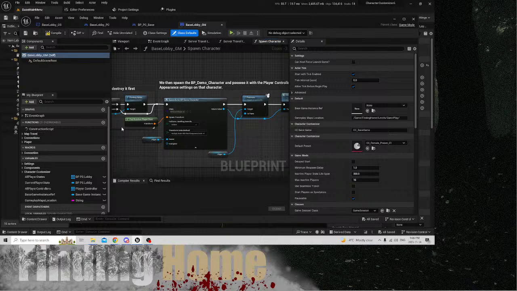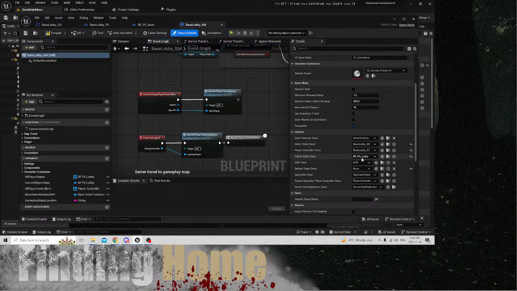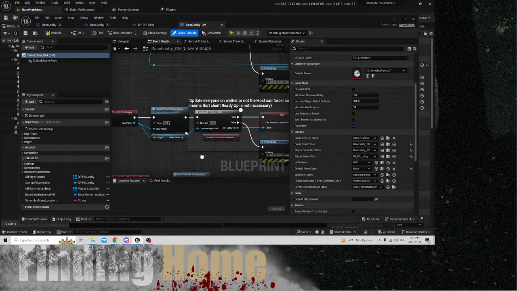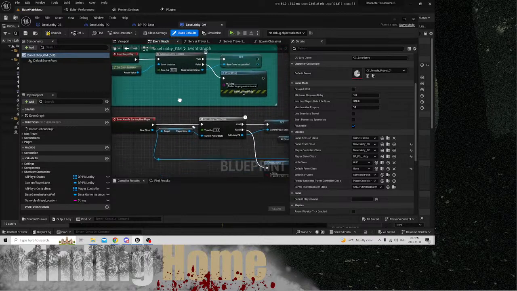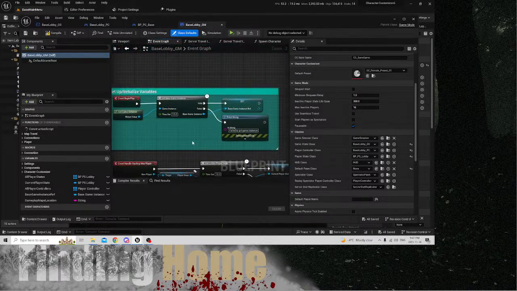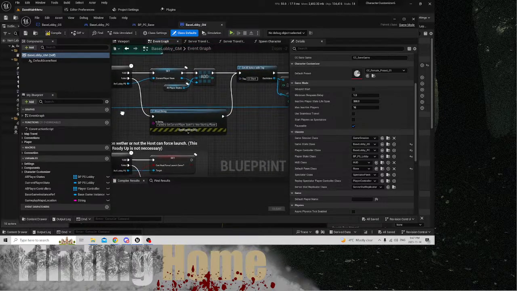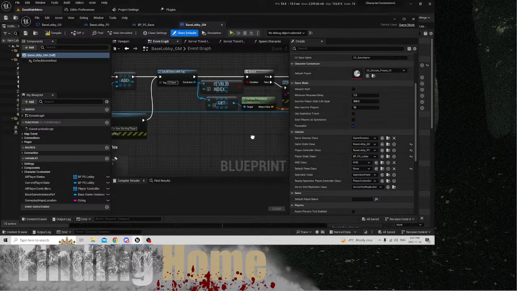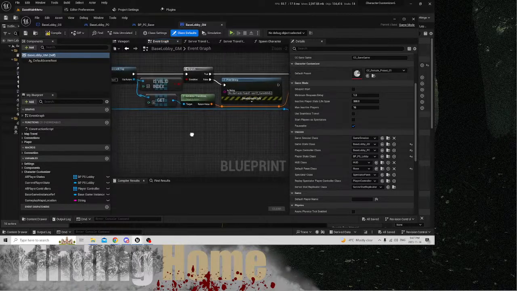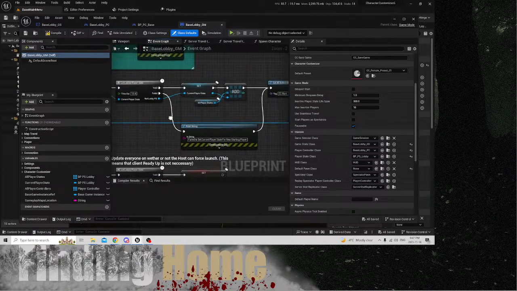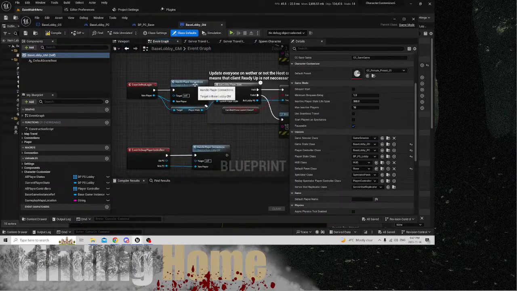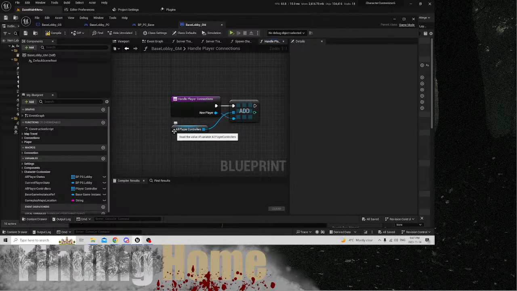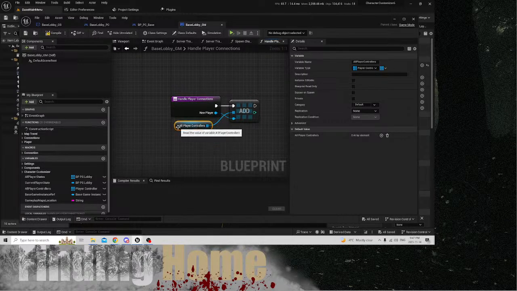So, unfortunately, we have to go through all the things. Base PC. Game instance. Player state, not player controller. This is all spawn, not methods. Handle connections. All controllers is just a basic player controller.